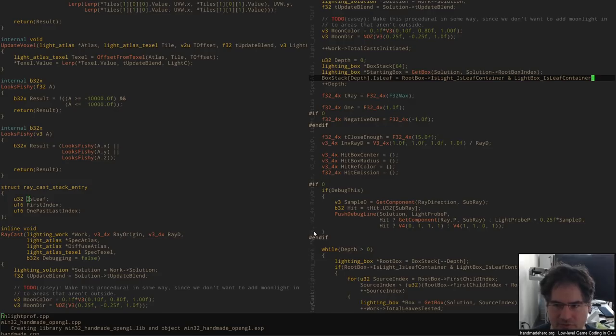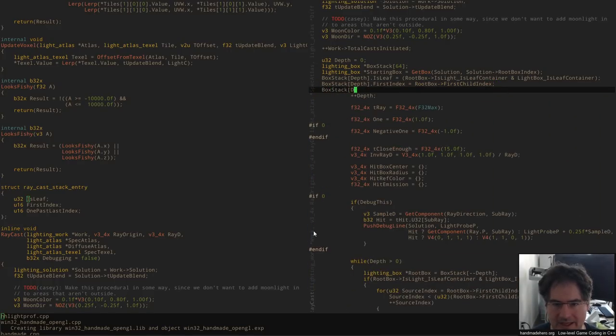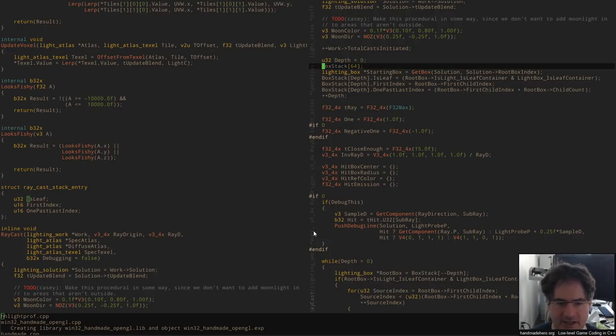And really, we know it's always true. I mean, always false for the first one. So we could just initialize that to false, I guess. I don't know how we want to treat that. Depends what you're going for here. But the first index is just this thing. The last index is this nonsense here. And then we've pushed the thing, right? So that's how you would push something on. And then the box stack is going to be Raycast stack entry now, like so.